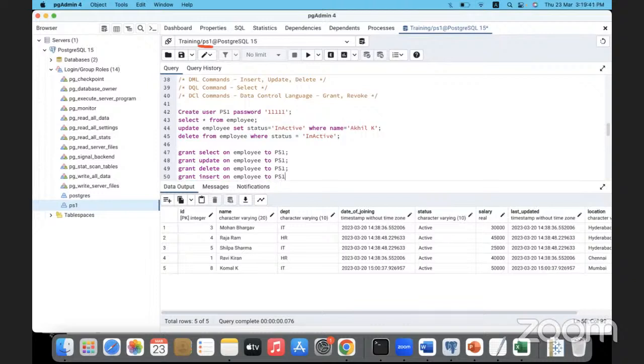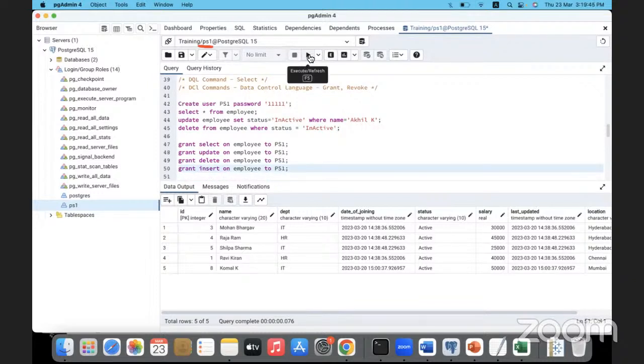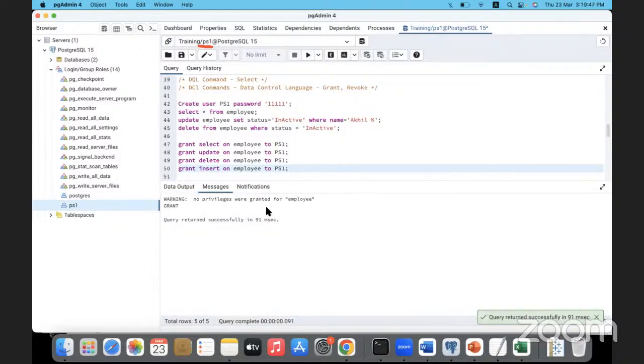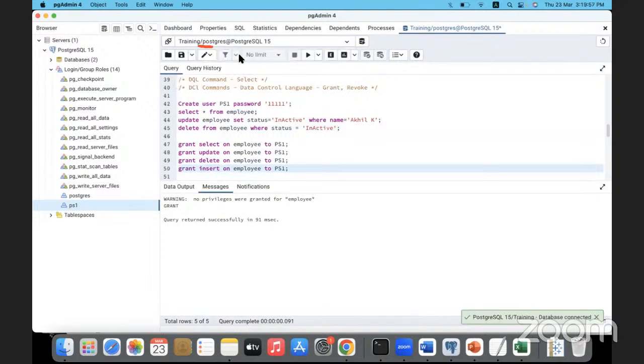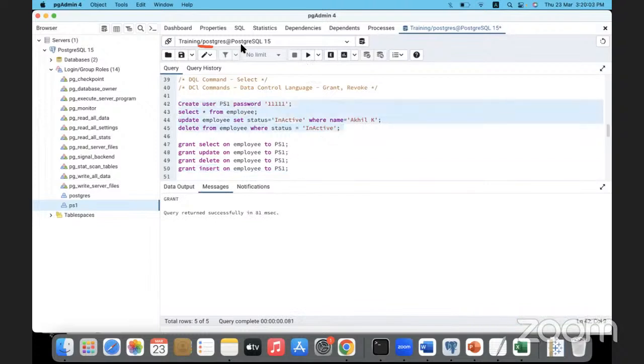Who should run this query? Not PS1. PS1 can't give access to himself or herself. If I run this, it will say you don't have privileges to grant. No privileges were granted. You don't have the permission to grant. Right? Who should grant? The super user should be able to grant. Only that person will be able to grant. Okay. So when I run this query, it is successful. Now, if PS1 wants, PS1 can go ahead and even insert a record into the table.